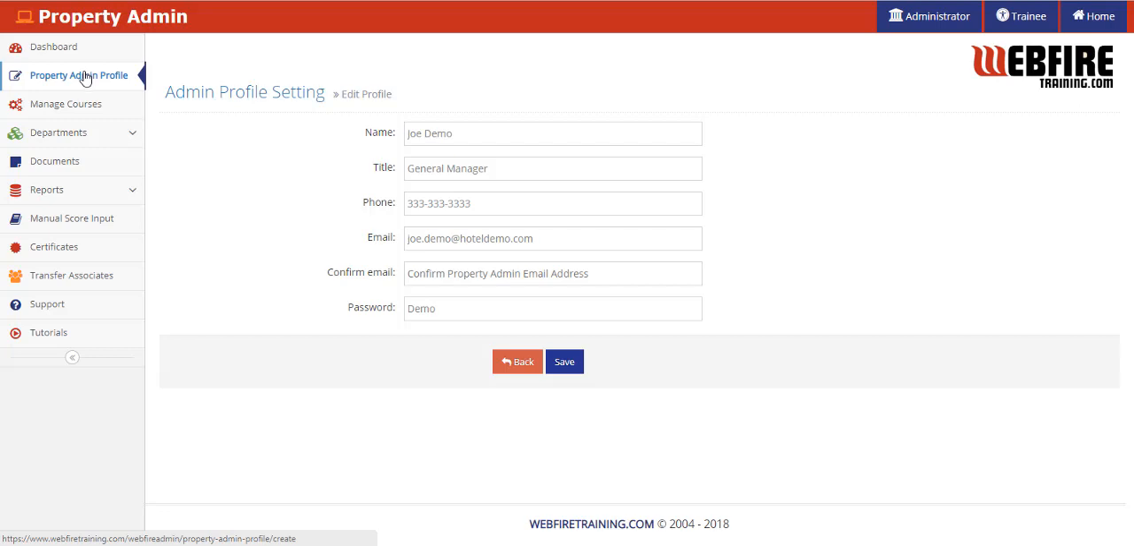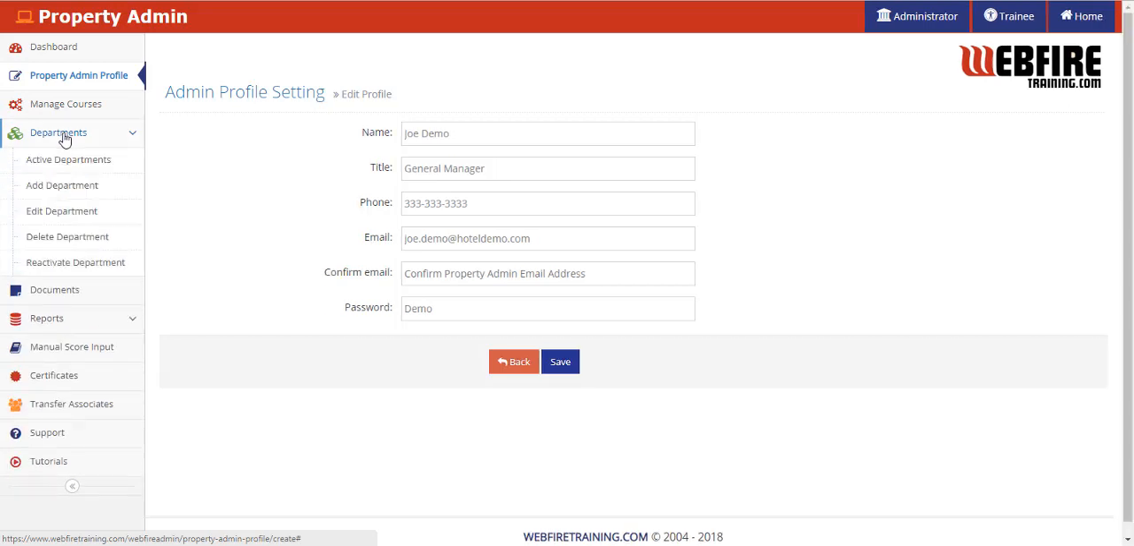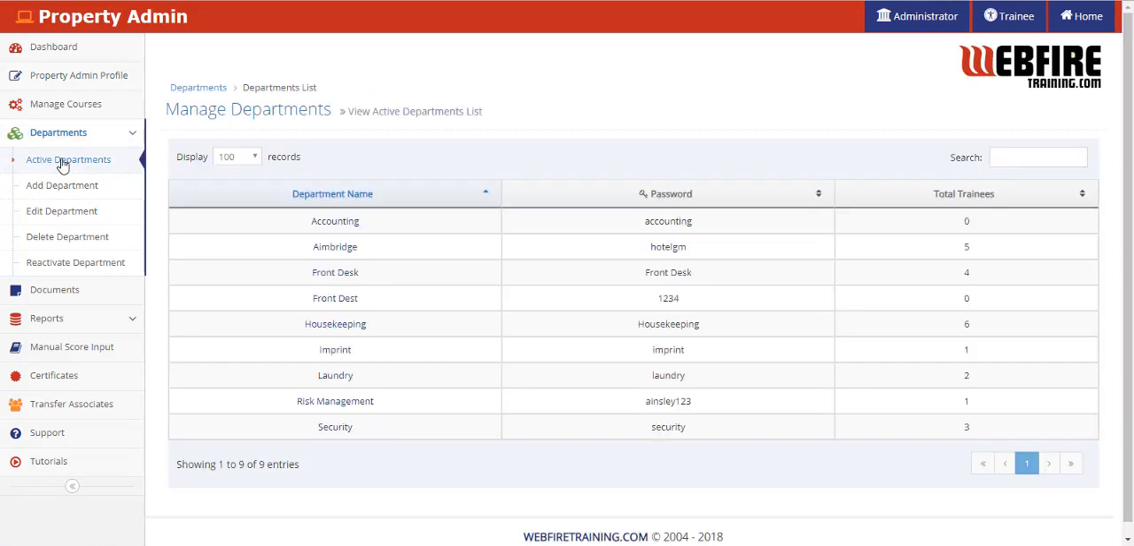Now, let's click on the Departments tab. You see that there are many options listed. We first want to look at active departments. This is how you look up the passwords for each department administrator. You'll need these passwords later to log in as a specific department administrator in order to register associates for training or to delete one from the training roster.